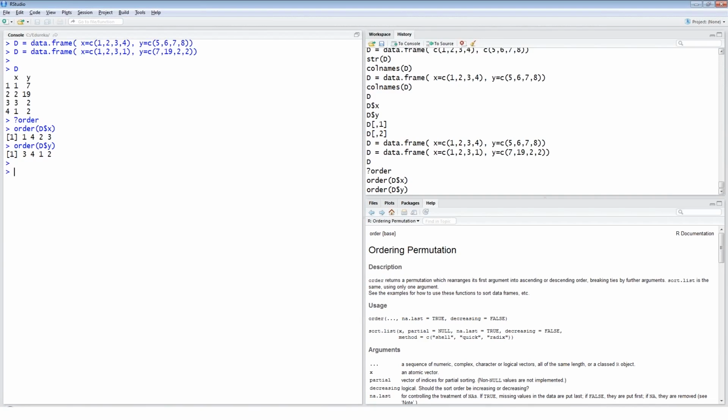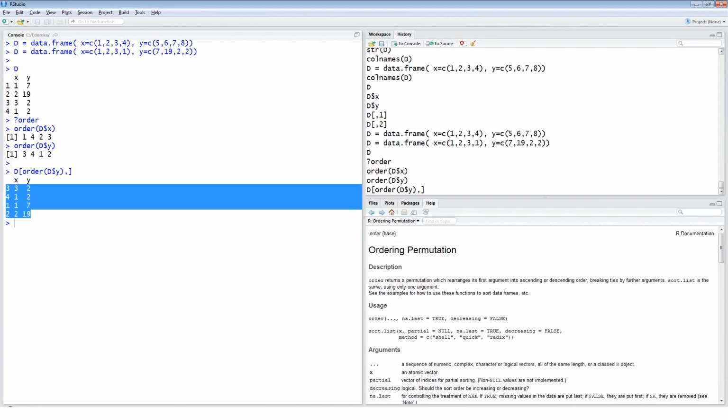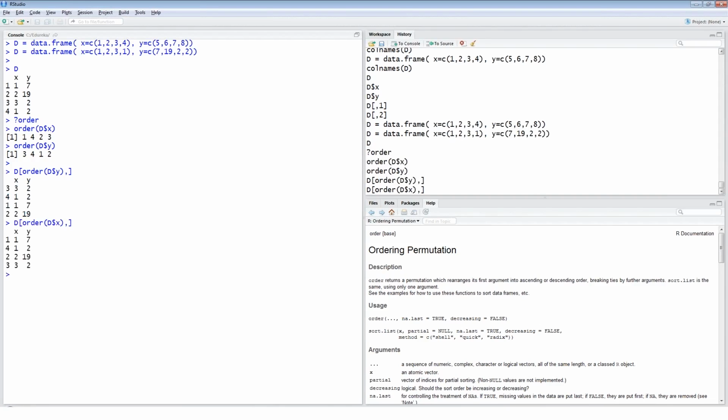Now, obviously, if I want the values to be sorted, then I can provide this as an input to my indexing expression. So order of $Y, comma. Essentially, you sorted all the rows according to the values of Y. That's exactly what that is doing. So order gives me the list of locations, list of indices, and you are providing those indices as an input to my indexing expression. So I'm selecting the third row, fourth row, first row, second row in that order, and therefore I get the sorted output according to Y. Similarly, I can sort it based on X as well.